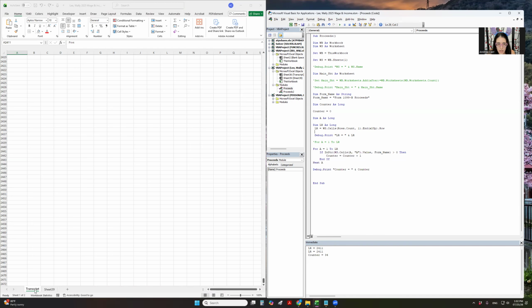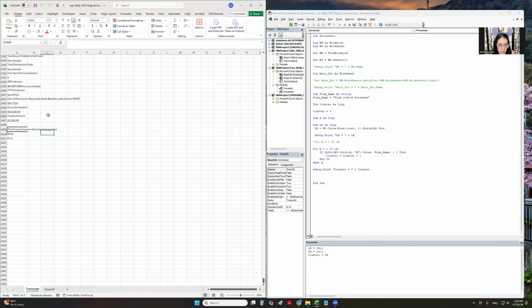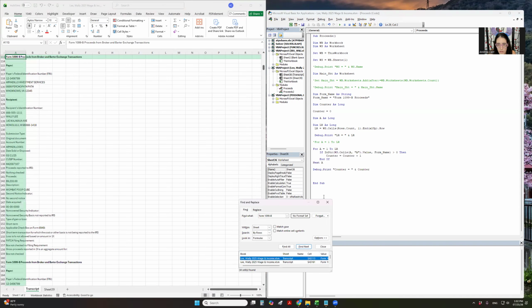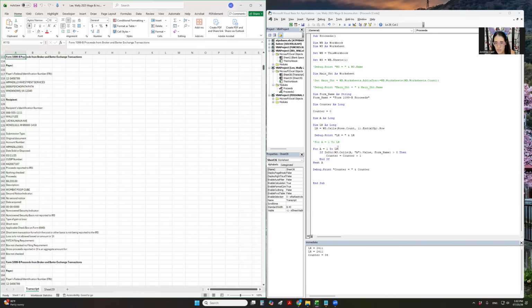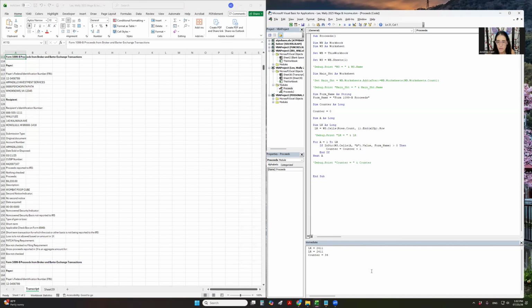34, which is exactly what we got when we did Control F and Find All. You see there are 34 cells. So that turned out right. Again, I'm just going to comment these out so I don't have to deal with them, and I don't want them printing to the intermediate window over and over again. Okay, so we've got a counter. So that's done.